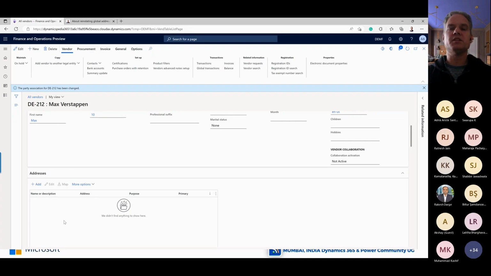And now when we change it, it would be possible to delete the obsolete records. It's not a real requirement, but to have clean data in your environment, it would be recommended to delete the wrong Max Verstappen. I hope this answered the question from Shivam.